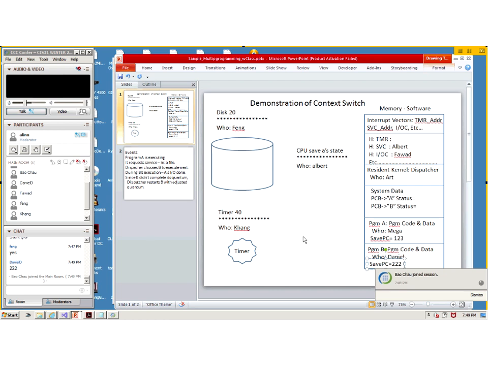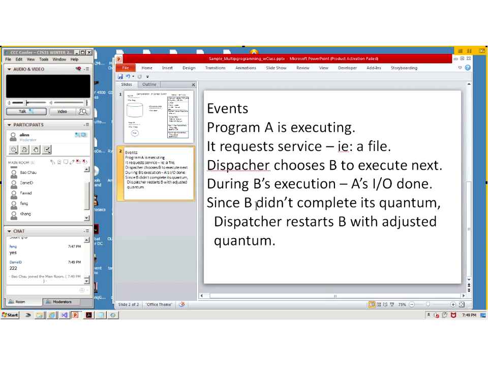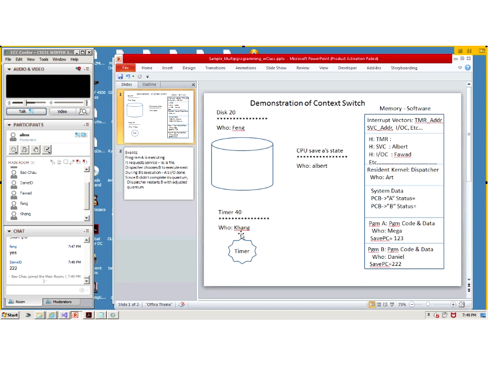And probably what I'll end up doing is I'm not going to do it this way. I think what I'm going to do is, since B didn't complete its quantum, the dispatcher starts over with it. I'll tell you, Kang, what the new quantum will be, okay, for that. And then we'll go all the way down to a timeout of the timer. Okay. All right, I think we got it.